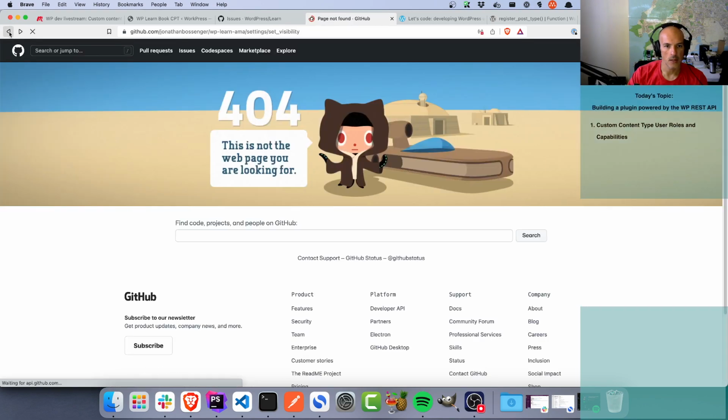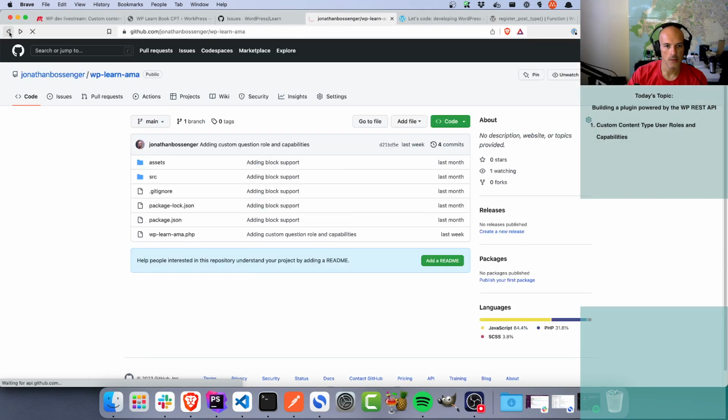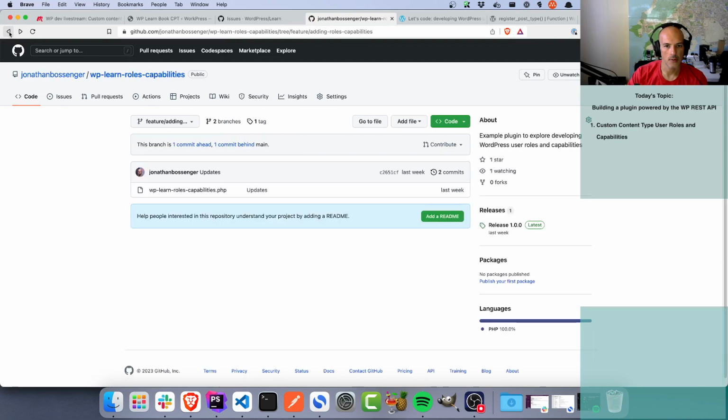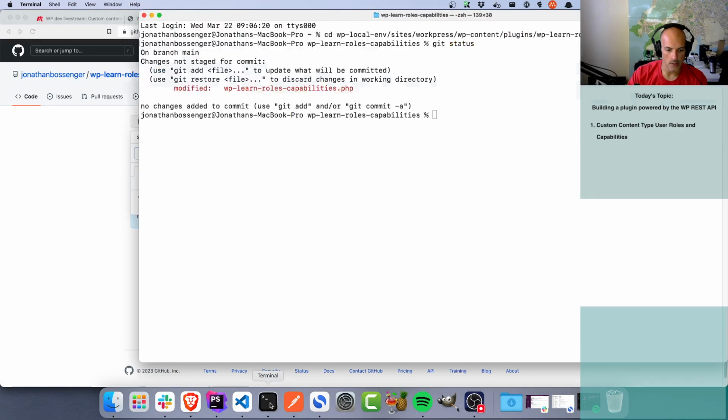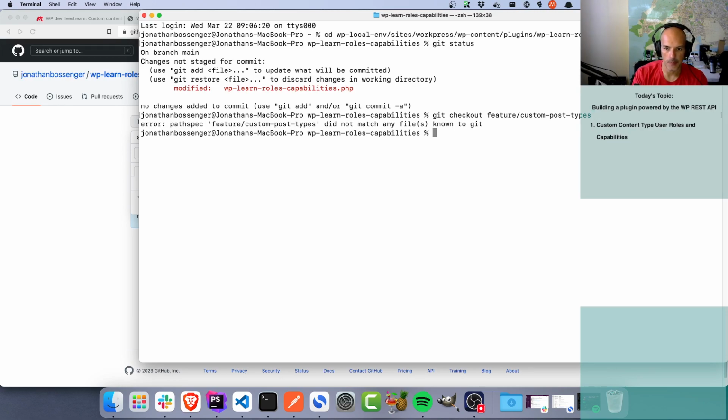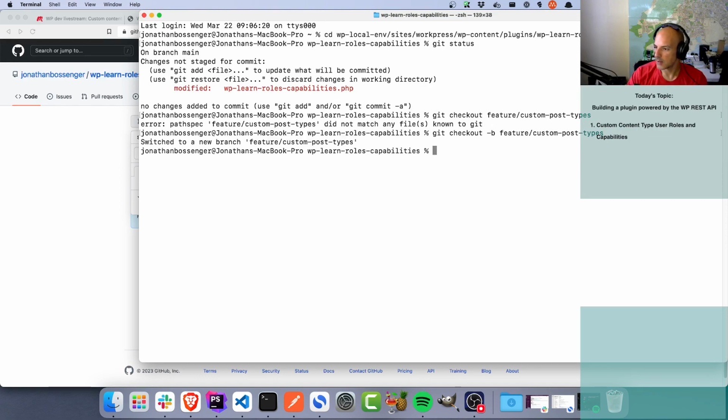This was the learn AMA. No, we don't want to change those things. Just go back to the repo. Roles and capabilities. So we called it adding roles capabilities. So let's call this checkout feature custom post types. Let's just call it custom post types. There we go. Oh, got to create the branch. Okay, so that's that there.